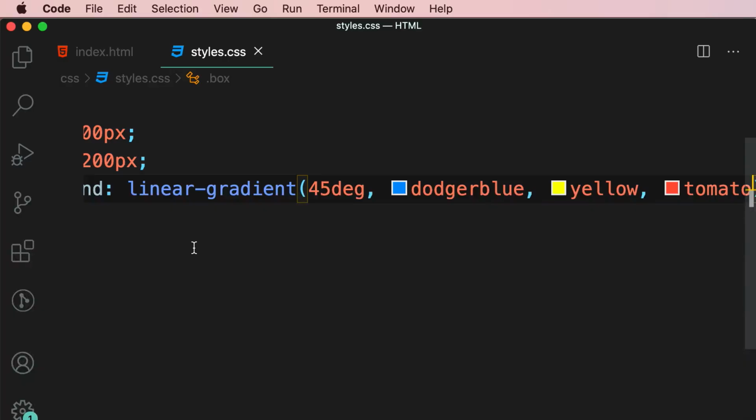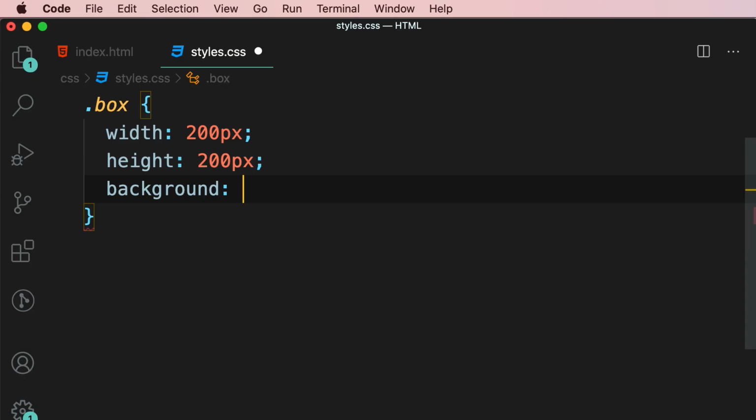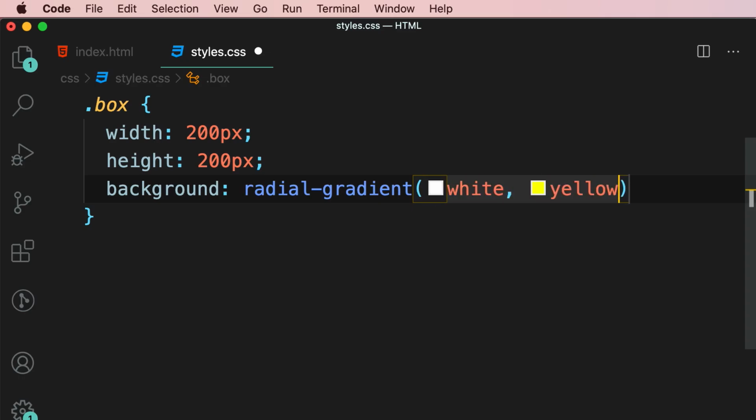So this is all about linear gradients. But in CSS, we have another type of gradient called radial gradient. So let's remove this value, and here we're going to call the radial gradient function. Just like before, we give it two colors. We can say white and yellow. So in the middle, we have a white circle that gradually transitions to yellow on the corners.